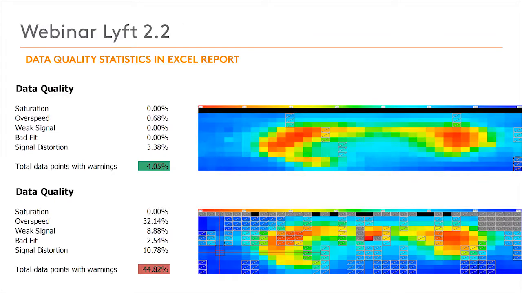Something else that you will see on LYFT 2.2 is the data quality that appears in the Excel report. This section allows you to do a good evaluation of your scans, so you can see if you have any trouble during a scan, and it gives you a good idea of the quality of the scan.